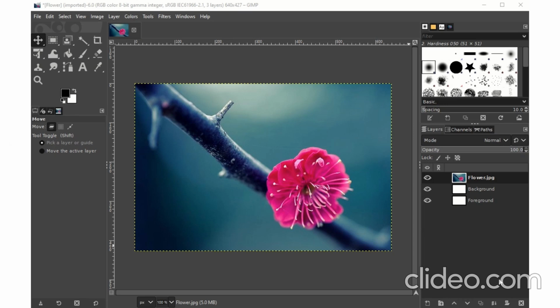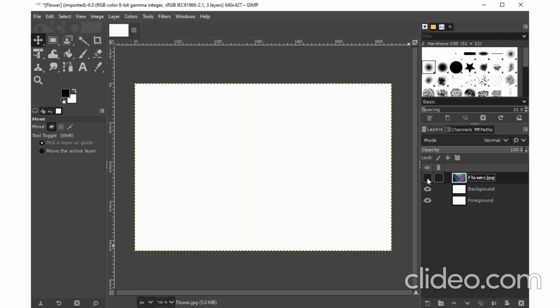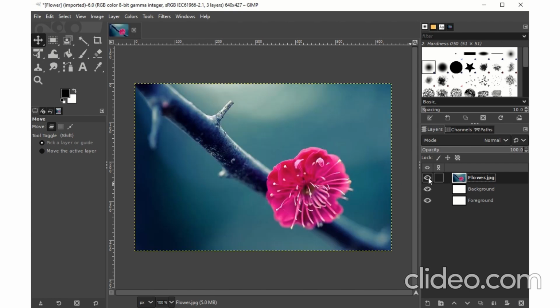Hiding and showing layers. To hide or show layers, click on the eye option in the required layer from the Layers dialog. The layer will be hidden. If you do it again, the layer will become visible again.